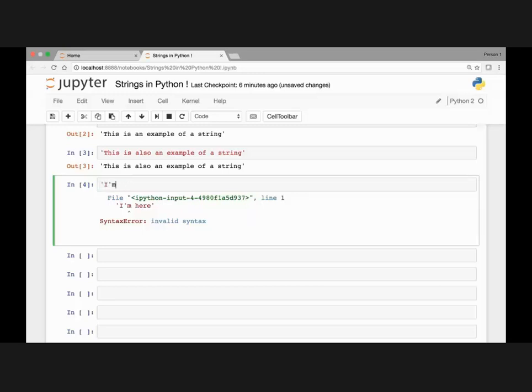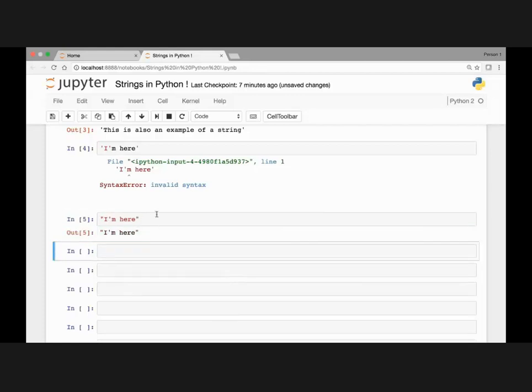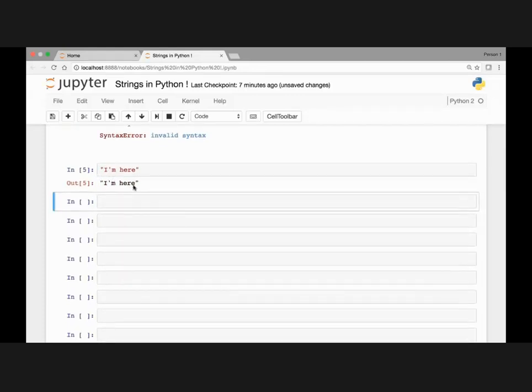So in order to avoid such kind of error, we can enclose a single quote within a double quote, or a double quote within a single quote. Instead of this, I can enclose my string in double quotes and include my single quote inside the string. So instead I can say this, I'm here. This is perfectly fine.